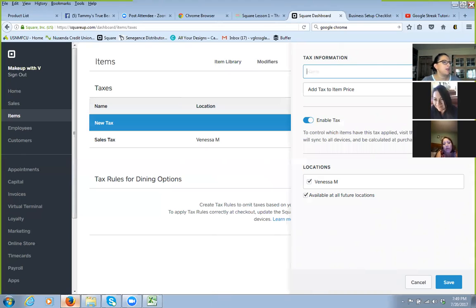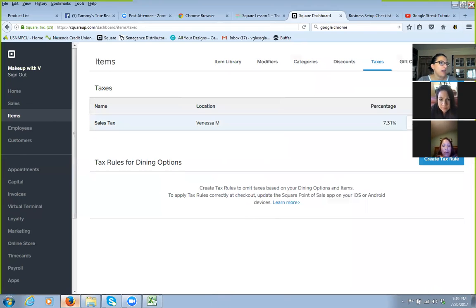Then you put the percentage in, whatever that is. You hit enable, you want to add tax to item price, and you enable tax, and then you click save, and you're good to go. I'm going to cancel it because I don't need to create another tax. So then your tax is automatically applied to every single item when you are making your sales. That way you don't have to go in and manually add the tax.